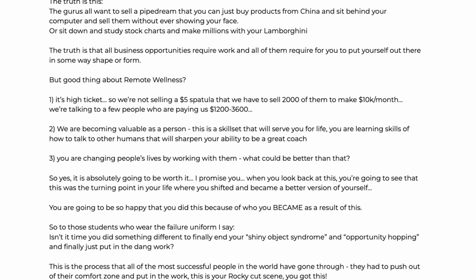And so yes, it is absolutely going to be worth it. I promise you, when you look back at this, you're going to see that this was the turning point in your life where you shifted and became a better version of yourself. You are going to be so happy that you did this because of the person that you became as a result of this.